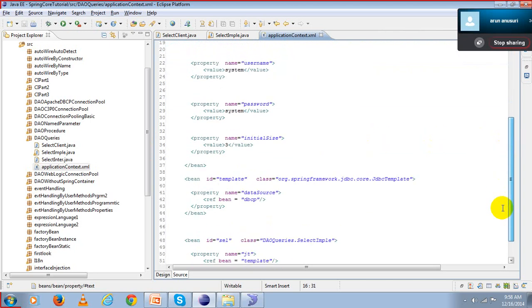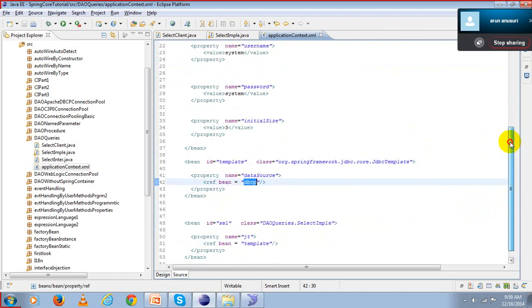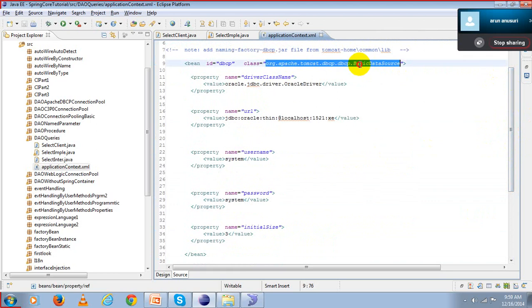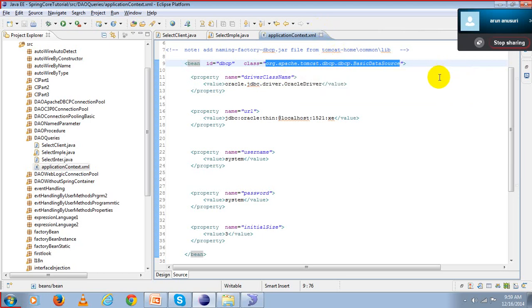As you can see, for the JdbcTemplate I am referring to a bean called template, and the template bean itself is referring to a bean called DBCP, and DBCP is nothing but a basic data source. Here I am not using the dummy Spring data source, so I am using a basic data source of Tomcat.